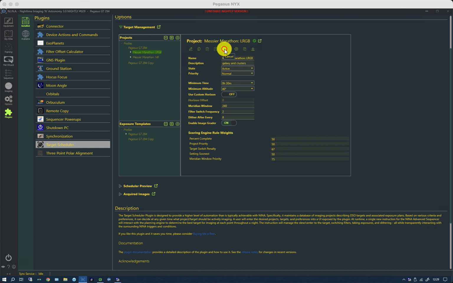I'm going to cancel that just now and just want to point out some of the other icons along the top here. So you have edit, you have copy, you have delete, you've got save, you've got cancel, which I've just used, and you can also add another target to this particular project. You can also paste a target or import mosaic panels from the Framing Assistant or a target from the Framing Assistant. Let's just take an overview of what we have in these two boxes, and then we can understand how this is all put together.